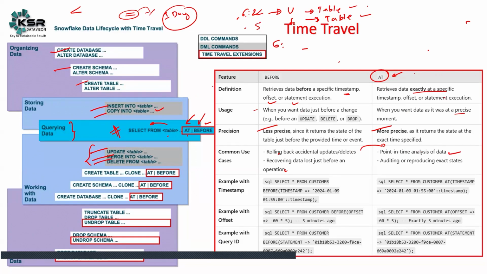Now these are all theory, and we are not much interested in that. We'll see an example of how to do time travel. To do time travel, you can use something called a timestamp, you can use something called an offset, or you can use a query ID. Now, what is this timestamp?